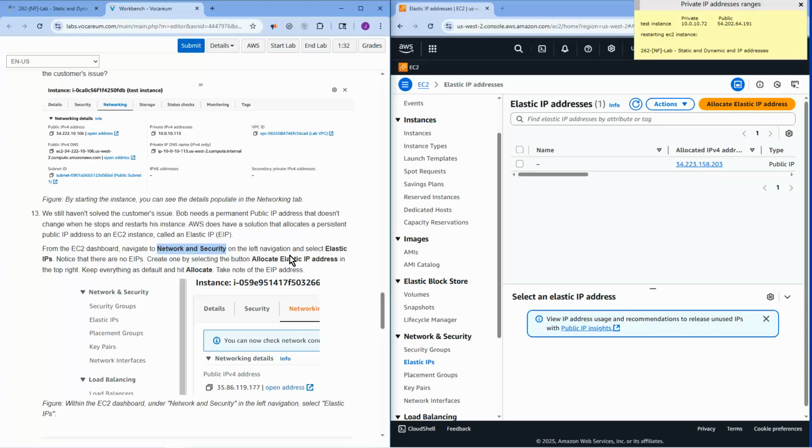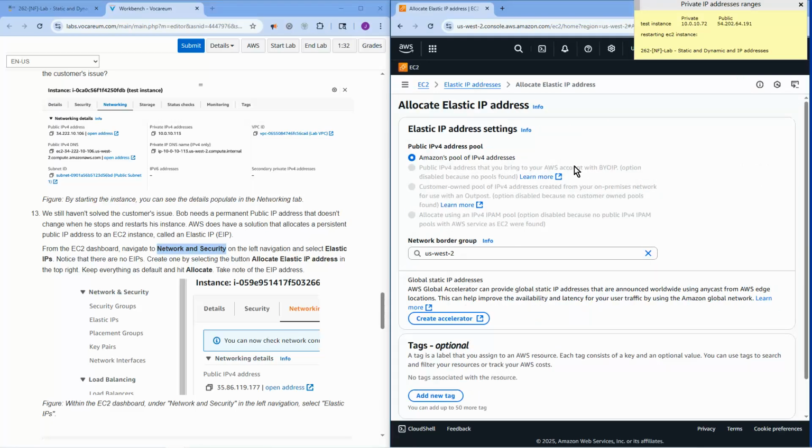And then so let's see. Create one by selecting. Okay, so I'm going to create an extra one. This is not the same as the one that we had before, by the way. We won't be able to recover that one. There's no way we can do that. So I'm going to allocate an elastic IP. I'm going to assume that they don't want us to use this existing one. So I will allocate a new one.